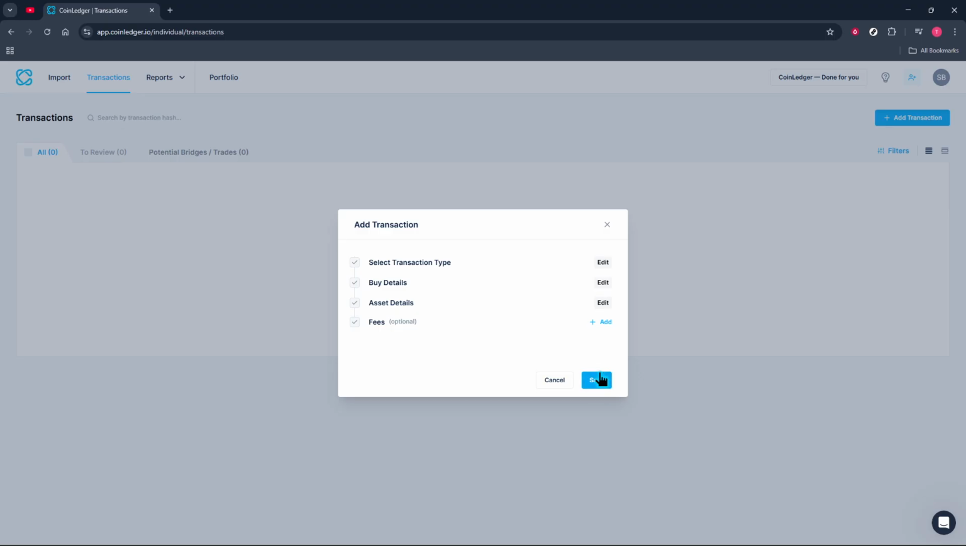That's it. Your manual transaction is added and ready to be included in your portfolio and tax calculations.